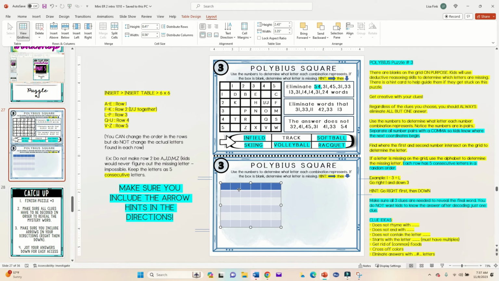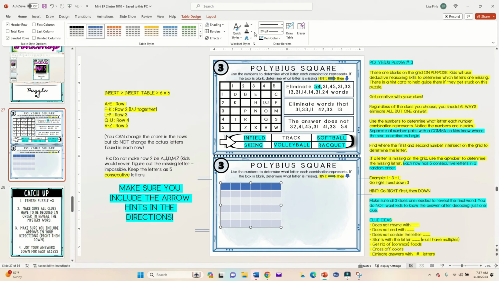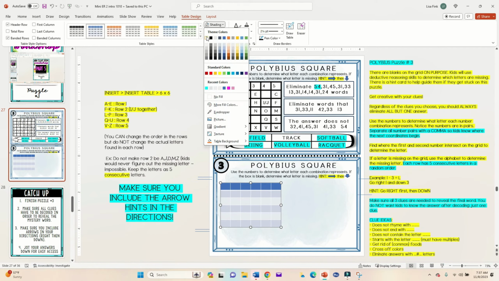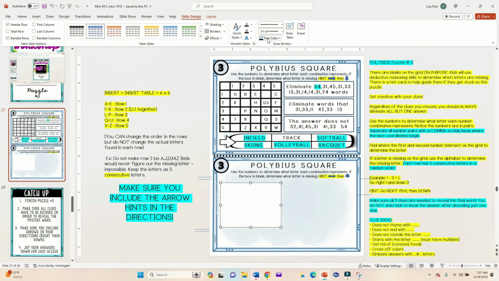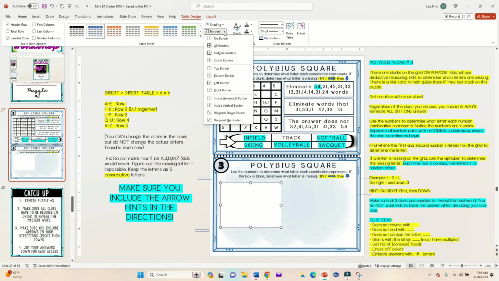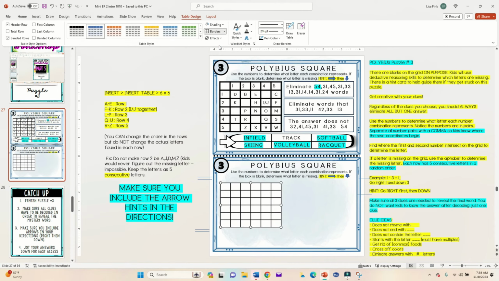So with the grid still selected, we're going to go to Table Design. We are going to choose the shading as white. And remember, you want your pen color to be black. I like the 2 1/4. And we're going to choose all borders. If this is not on default for you, click on the toggle and choose all borders.